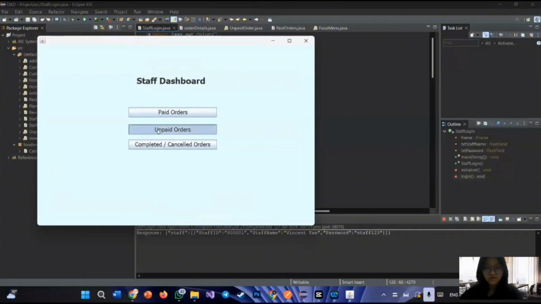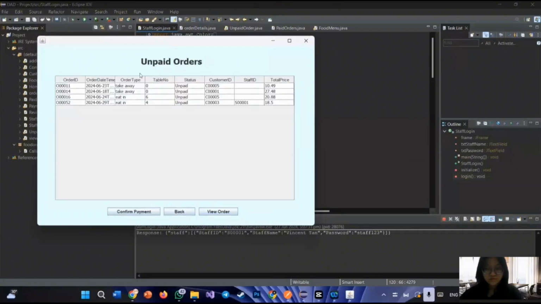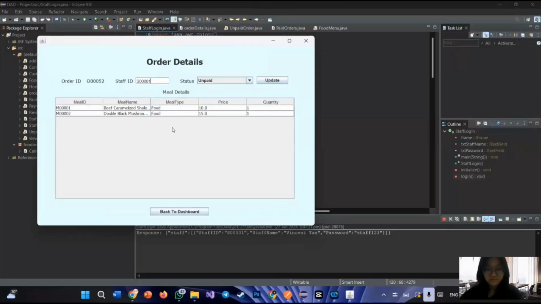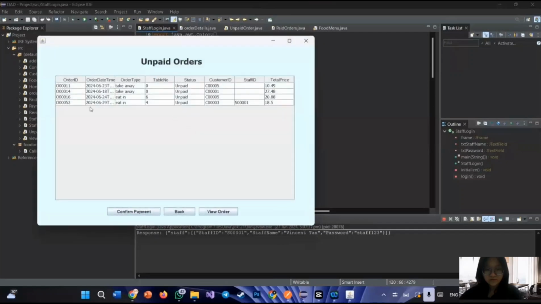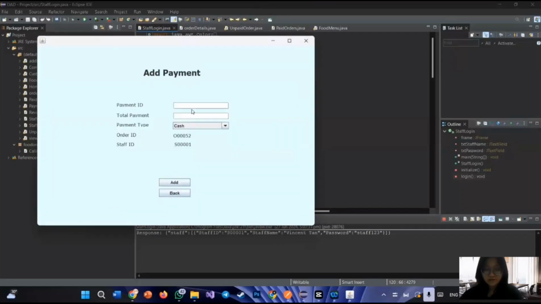Also, we can check for unpaid orders. So it will show an order list for unpaid orders. For example, for O0052, we can view the order. It will show all the order details, and then we go back to the dashboard and go back to unpaid orders. Also, we can click on confirm payment and help customers to input the payment detail.